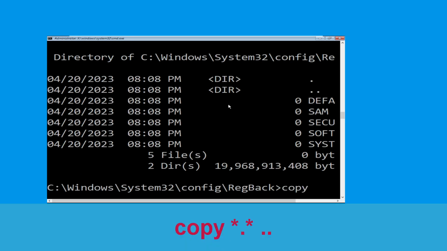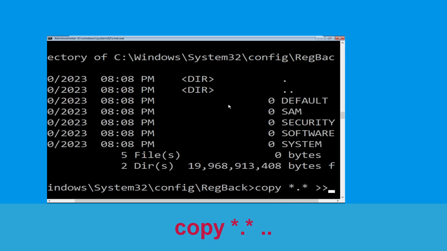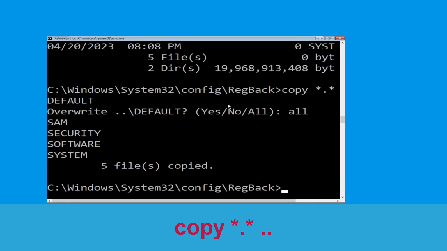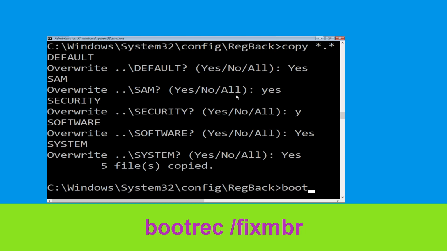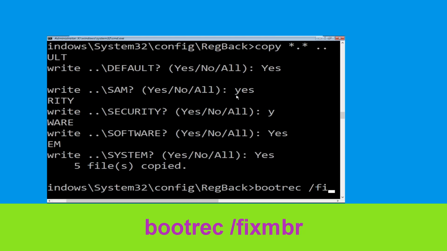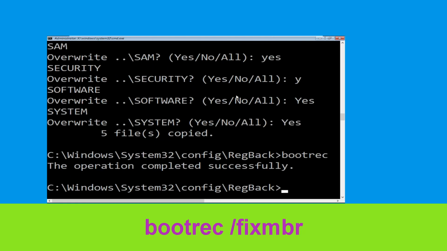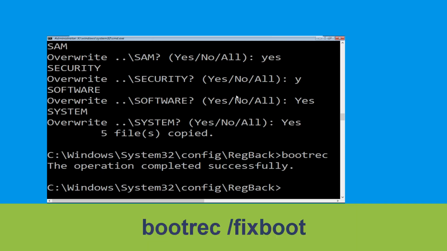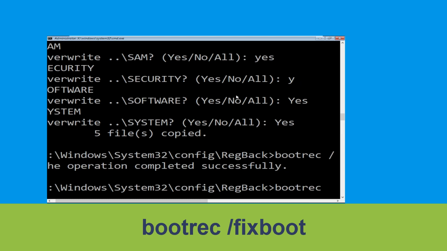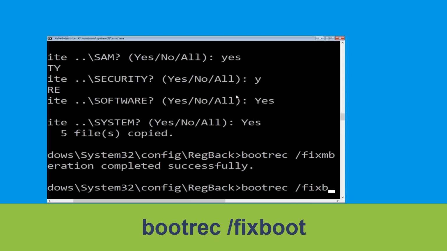Now type copy space ** space ... and hit enter. Then type all and hit enter to execute the command. Now type bootrec space /fixmbr and hit enter to execute the command. Type bootrec space /fixboot and hit enter.